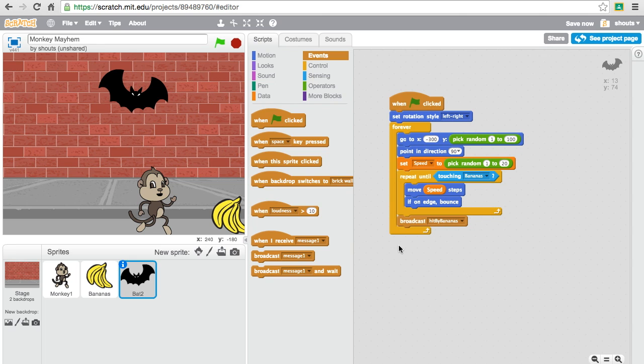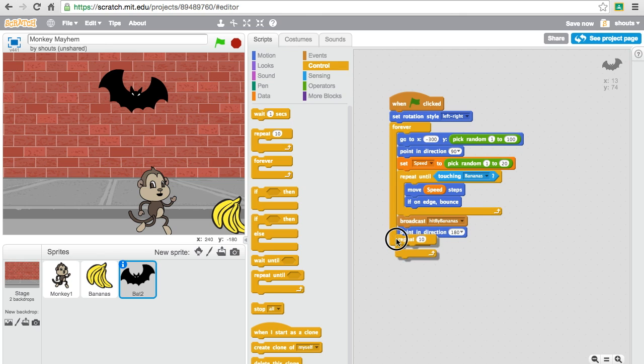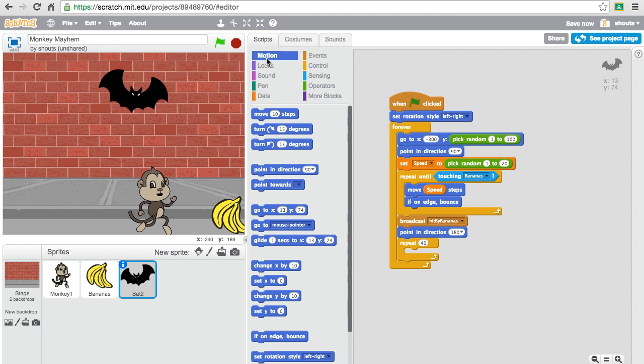That'll broadcast that message. He's going to point in a different direction. Since we're going to have him fall from the sky, we're going to have him point down. And then we have to have him repeat. So he's got to fall down out of the sky. So I think that's about 40. We will move 10 steps.